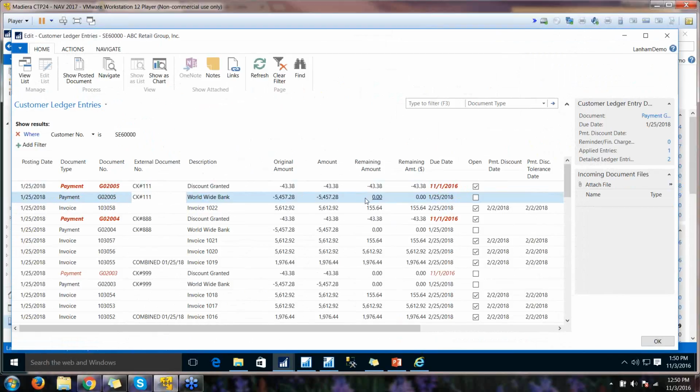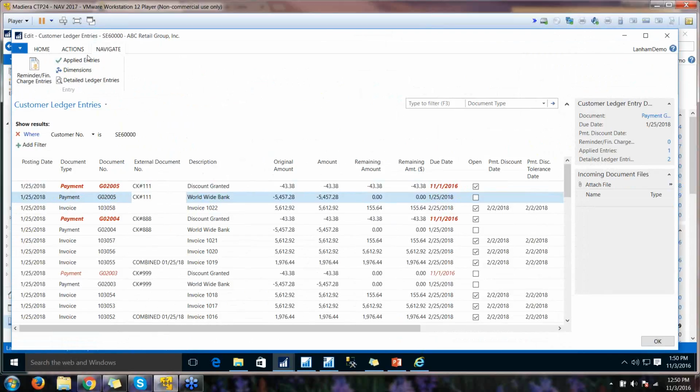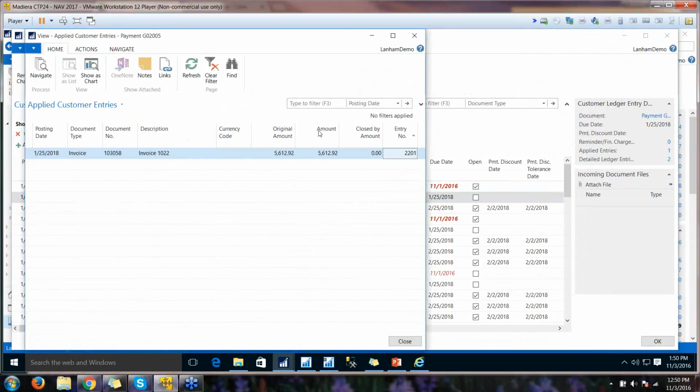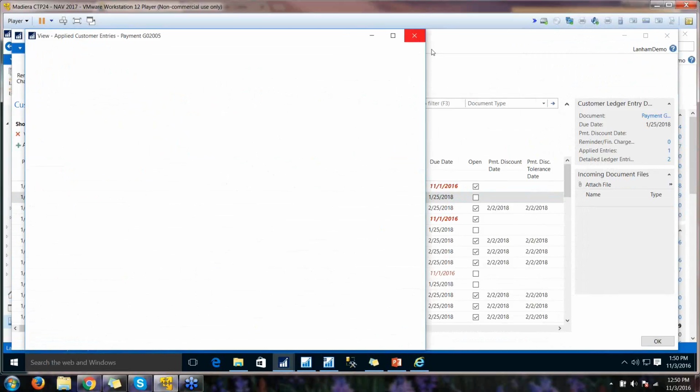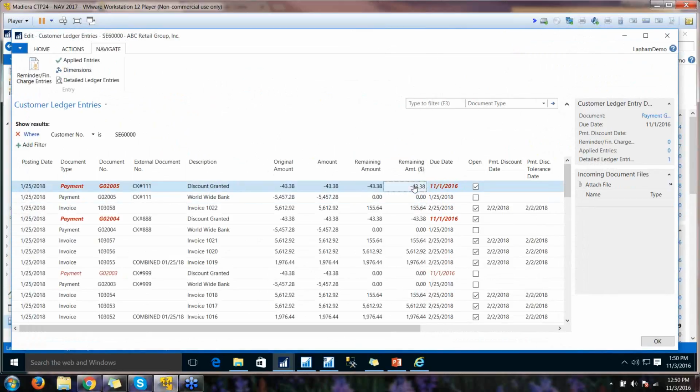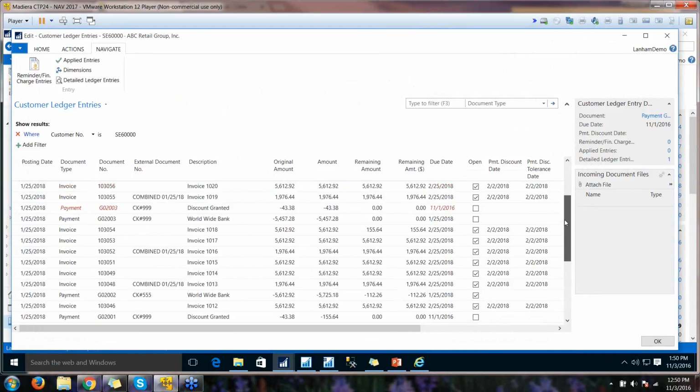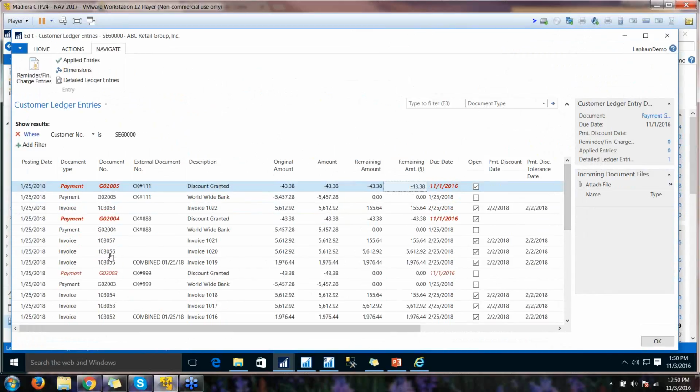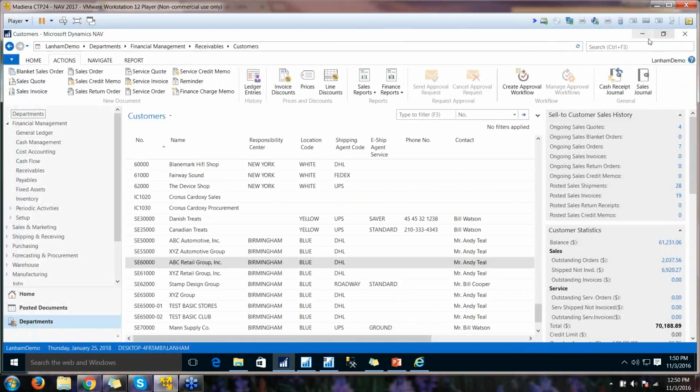You'll see the remaining amount is 0. I could do any sort of navigation. I could look at the applied entries. Here's the invoice that it was paying. This is open amount. So if I do research this and I want to make the application to invoice number 103058, which is probably here at the bottom, 103058. Right, 8 right here. I could do that. That's just basic NAV rules, so that's really outside of the 820. So that was the 820 high level.